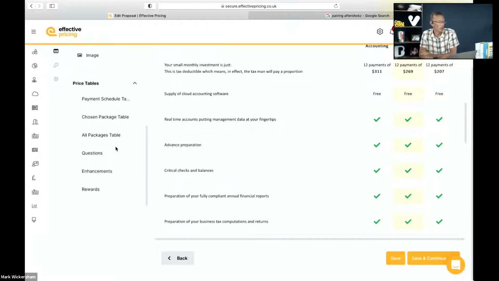The other ones, just to give you a quick review of them, this one here over on the left, I'm wiggling around, that's the payment schedule. So if you want to pull that into your proposal, then you can put in a payment schedule that shows the payments, the monthly payments and the dates. The chosen package table shows a version of what's on the right of the screen. This one just shows the one they've chosen. So if they have selected, let's say, the middle option, it'll just show the middle option and it won't show the price. It'll just show them what they've basically got, the package they've bought.